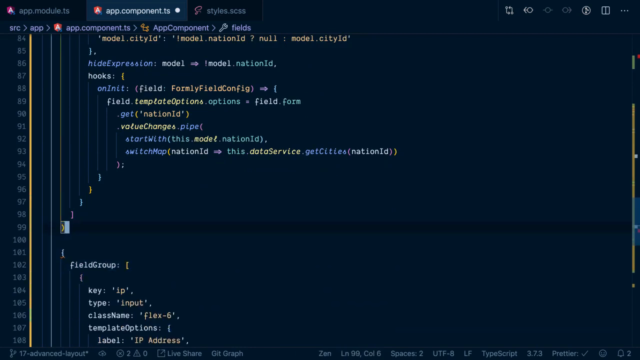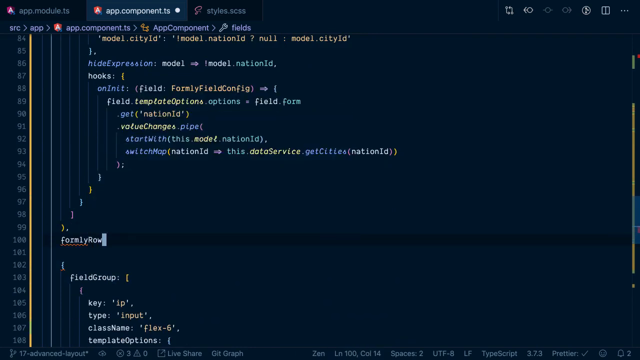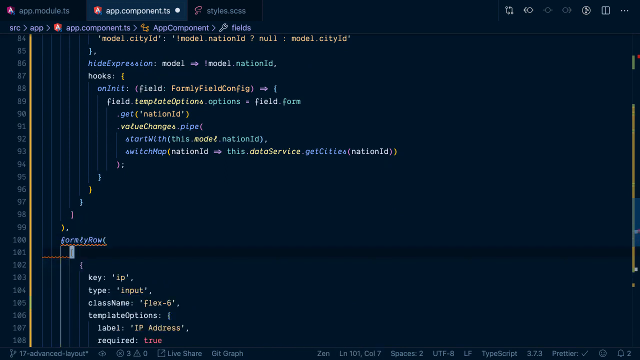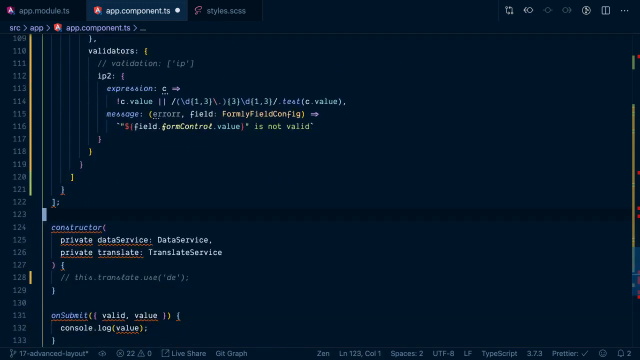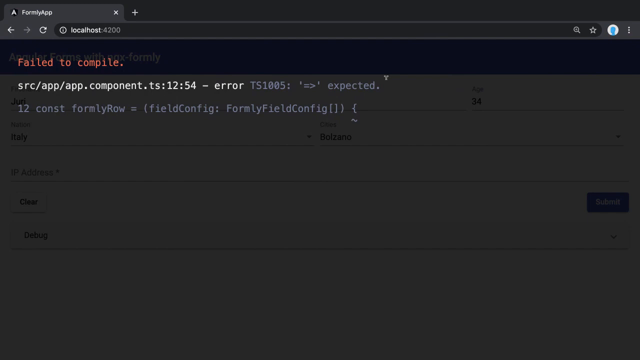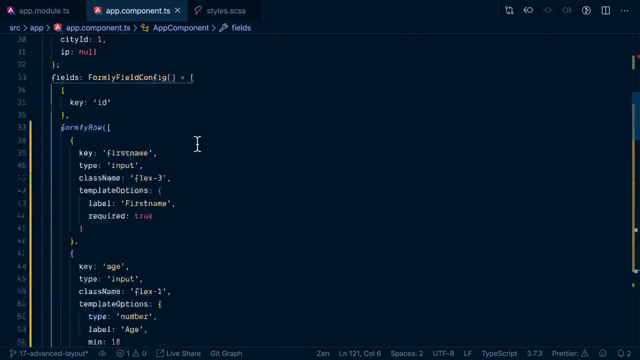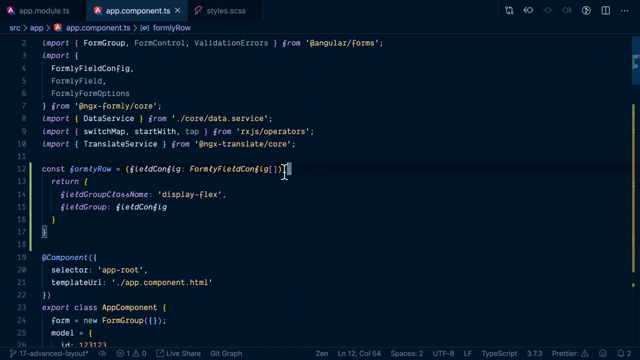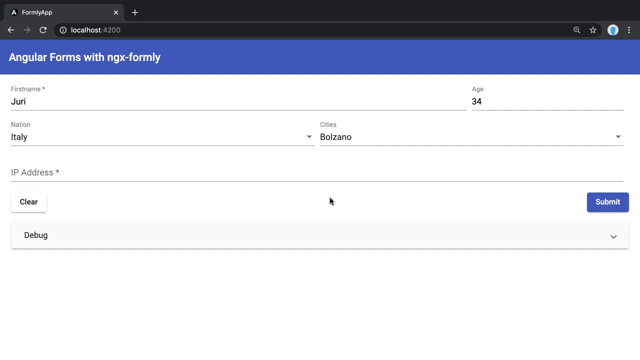And finally, we have also formally row for our IP address. Let's check our form. Oh, we have a syntax error, so let's move up here. And we missed the arrow function definition. And now if you check our form, it still works just as we expect.